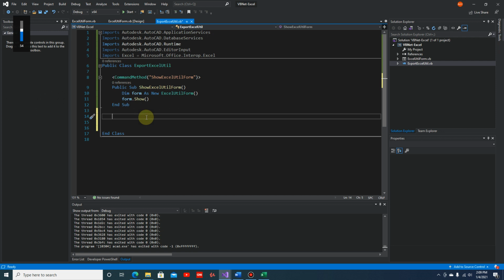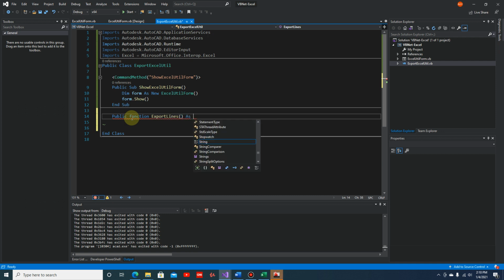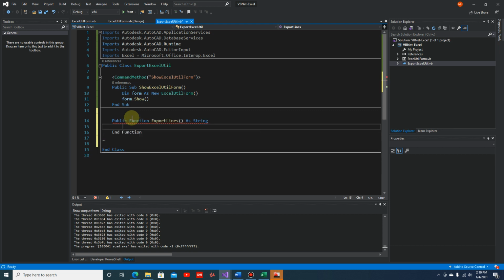Now that we have our user interface ready, we can start building the method. So let us create a new method. And this method will be a function instead of a sub, because a function returns a result to the calling program. So in this case, public function, let's call this ExportLines. And we are going to return a string.